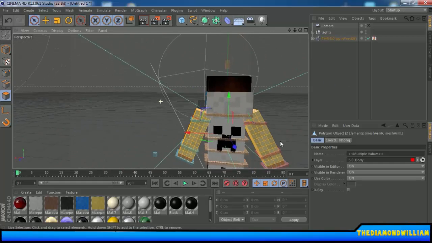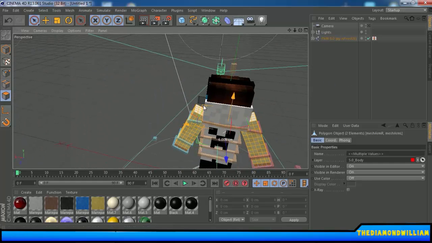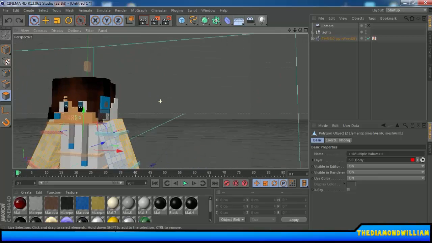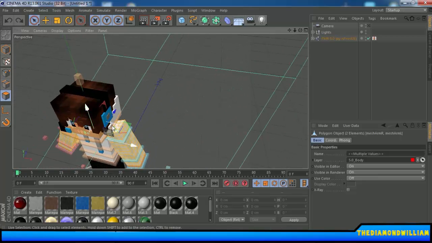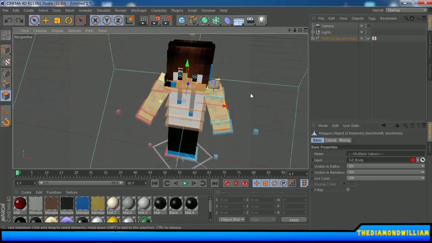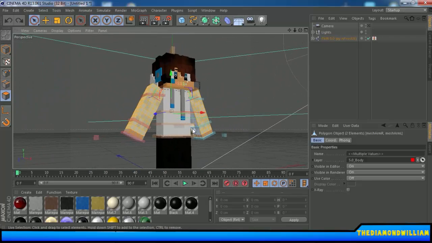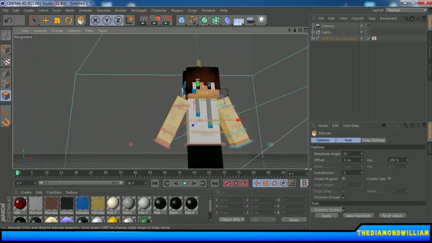That was quick. Okay, and select the top part. Whoa, I didn't mean to do that. Oh, there we go. We're going to select the top part, so I'm going to select it. I'm going to select this part right here, which I totally forgot. Now I'm going to extrude this by 3 again, with preserved groups on.